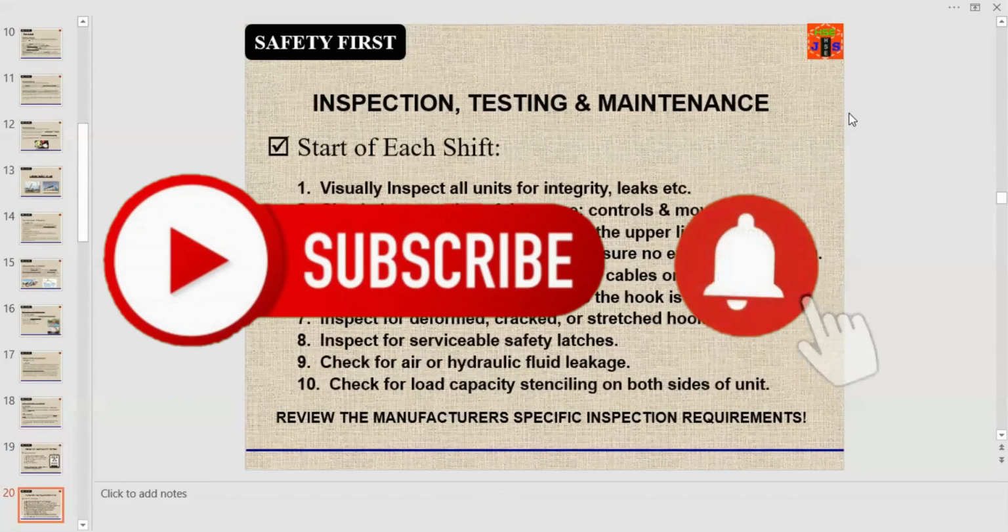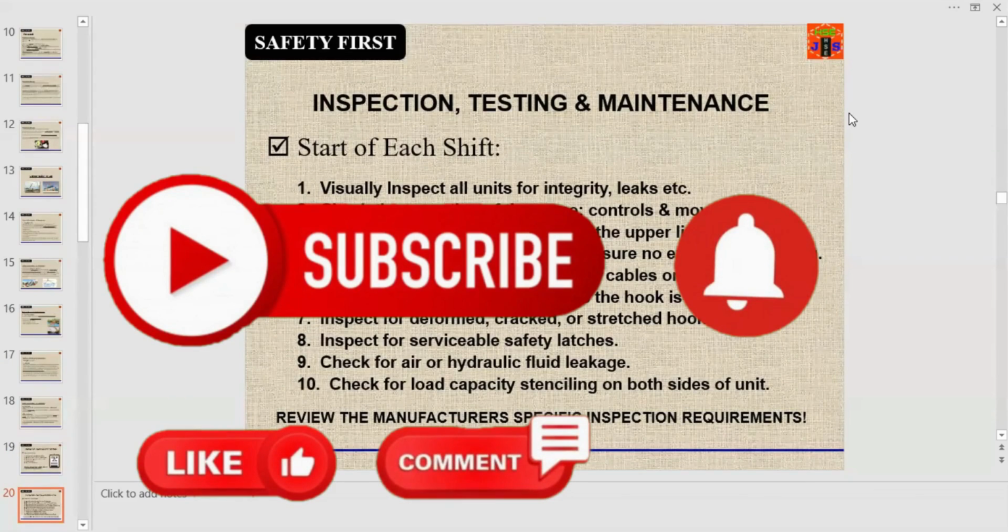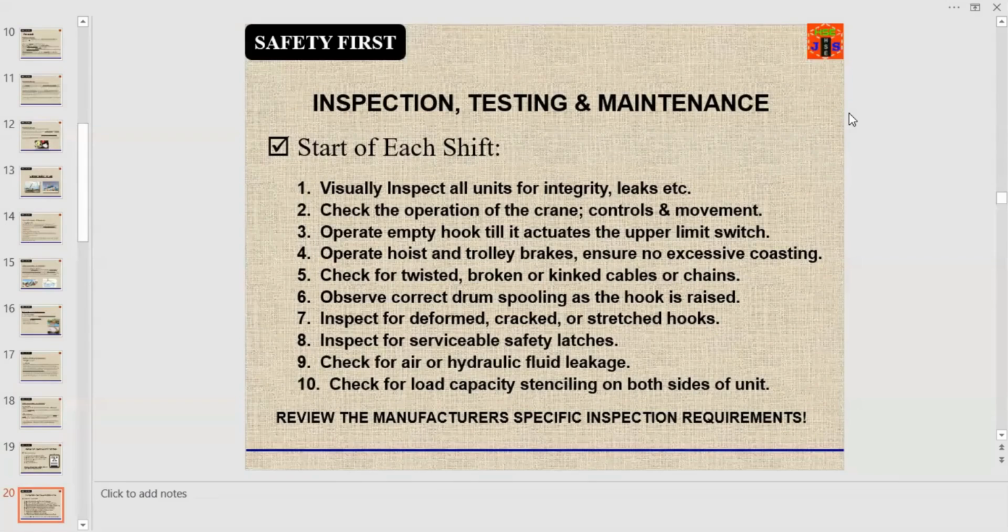Now, we are going to discuss inspection, testing, and maintenance requirements at the start of each shift. How to inspect the crane, how to test the crane, how to verify it is maintained by a HSC practitioner or a crane supervisor or a lifting appointed person or anyone who is designated to control and carry out a lifting operation. At the start of each shift, the individual must ensure, number one, to visually inspect all units of integrity, leaks, etc.